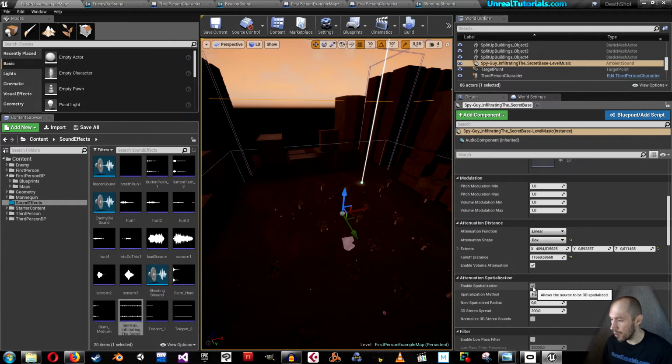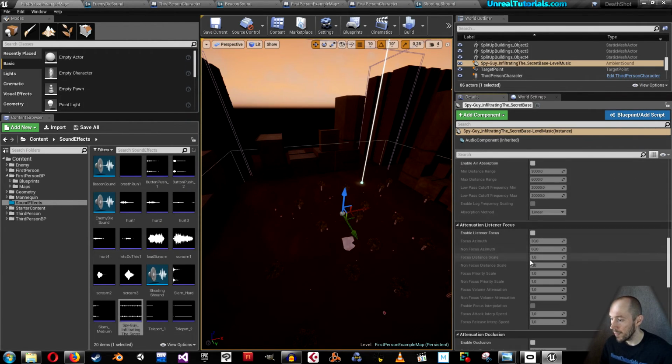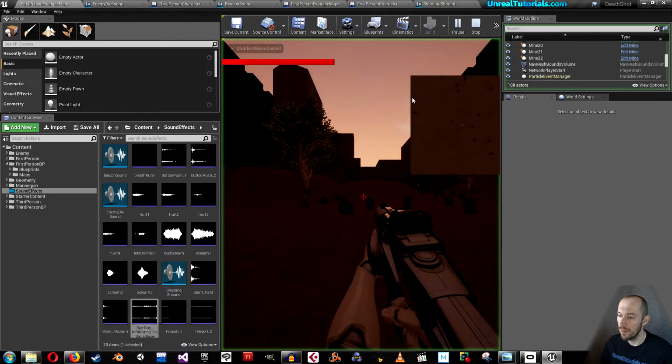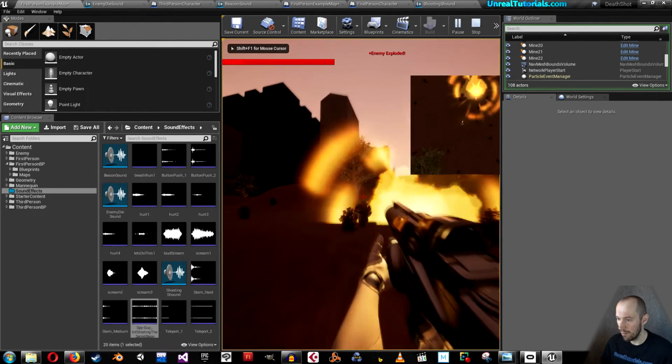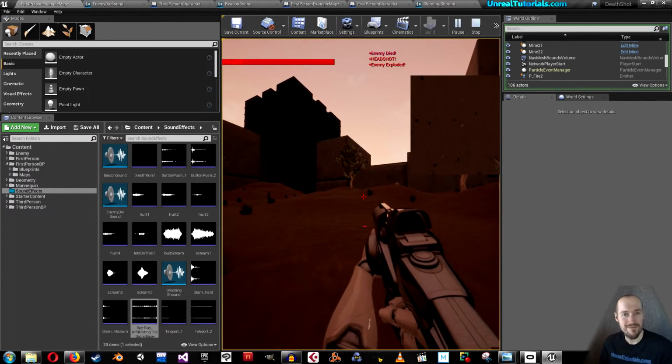Wow, this is becoming an hour. Okay, so remove that and remove enable volume attenuation, because still it's not gonna be further away and lower or closer and higher, it's gonna be the same all over, so just remove that. Make sure it is auto activated and we can play. Yeah, we're just gonna play. Let's do this. And here we are.